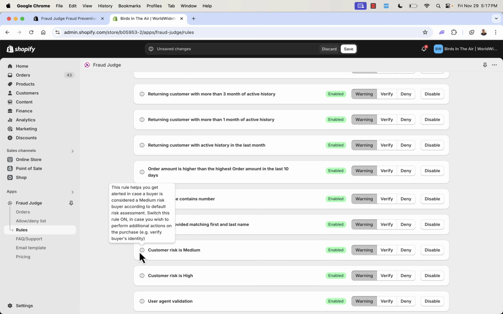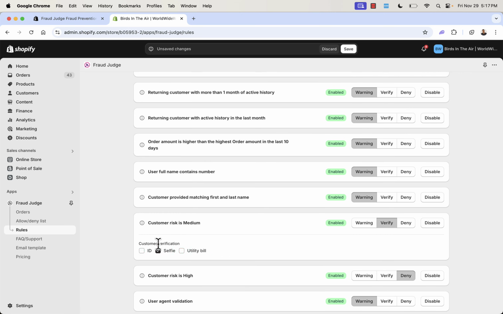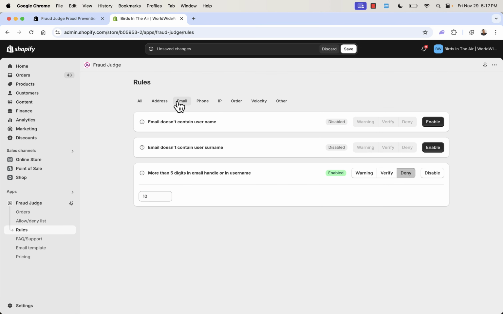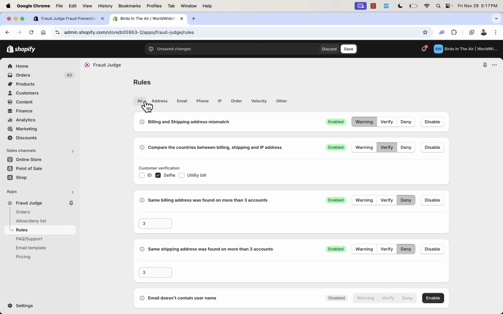Customer risk is high. Customer risk is medium. This is Shopify's kind of alert, so they take that data into consideration as well. You could set medium to deny, medium to verify, and high to deny. And we have all these settings, and you can go look at them in a more granular way. We were just looking at all. But these are the rules, right? This is how Fraud Judge is going to operate. This all happens in the background, remember. So we're just giving Fraud Judge the parameters to operate and protect our store.